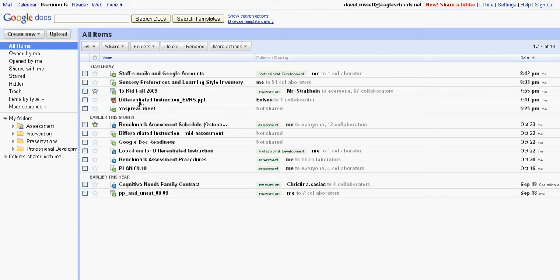So those are shared, and you can see out here that each document is shown as to who created it and how many collaborators there are on it. Some of mine have a lot of collaborators, and some of mine just have me, or one collaborator. On the left-hand side, you can see a different way to sort out different documents that you have.